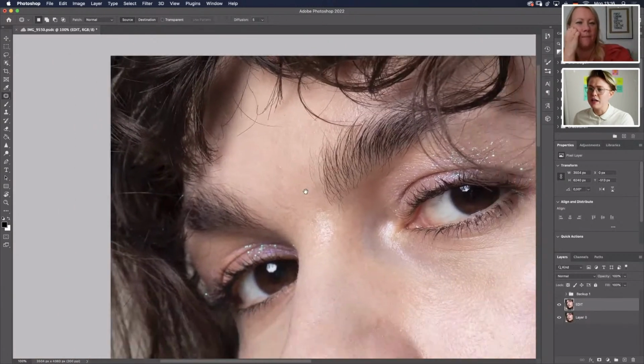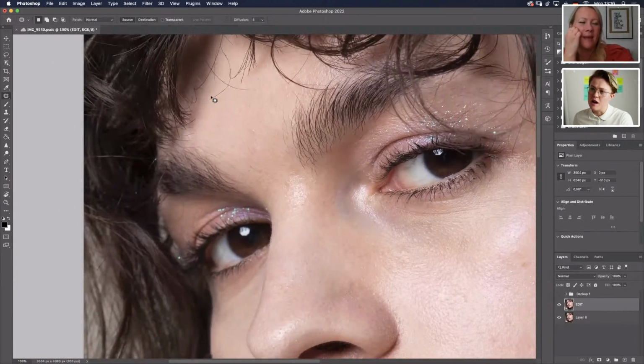Cool. It's really good for flyaways of hair and stuff. Yeah. If you want to remove this because it's distracting.